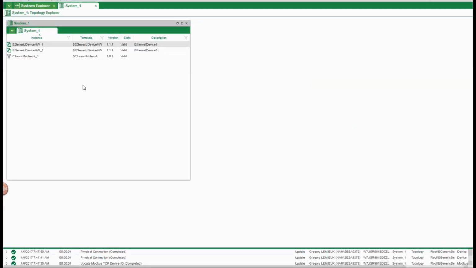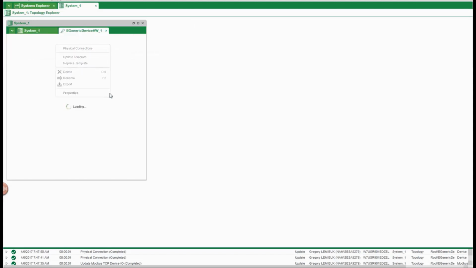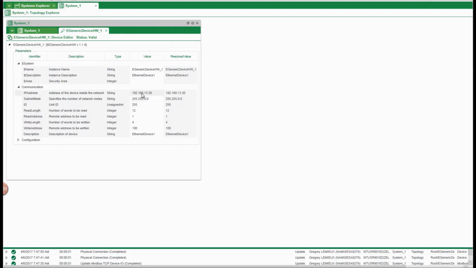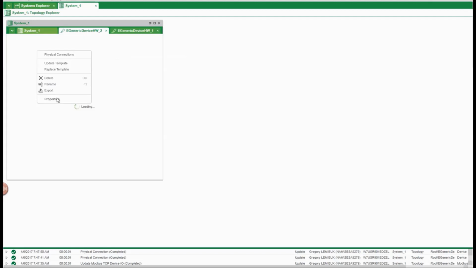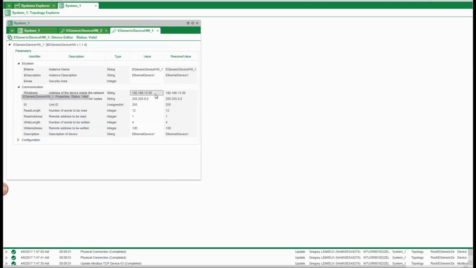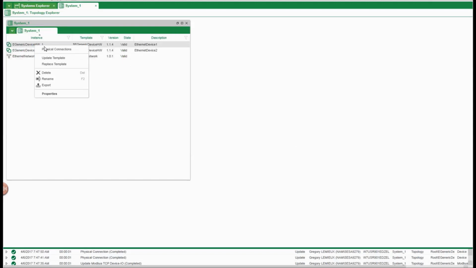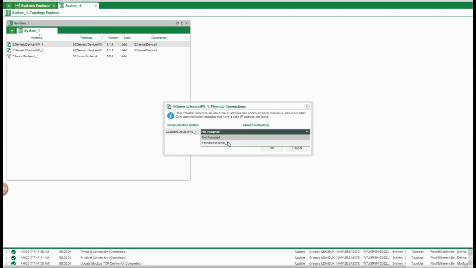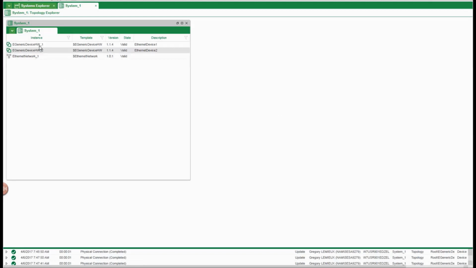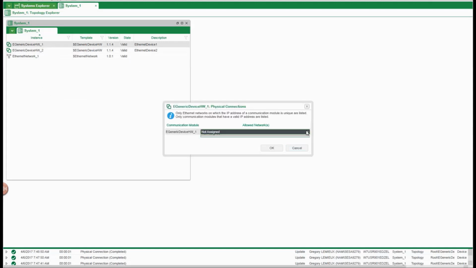To illustrate our point, you can see here we have two instances of the generic Ethernet device. The IP addresses of both devices have been set to the same. Either one can be connected to the physical network, but as soon as one is chosen, the other cannot.